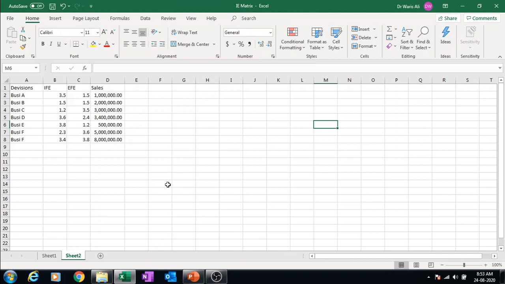Okay. The first thing, we need to write the names of the divisions: business A, business B, business C, D, E, F, and G. All the businesses I have written. Like if you have 10 businesses, you can write 10 businesses. And then you need to write their total internal factor evaluation weighted score and EFE weighted score.